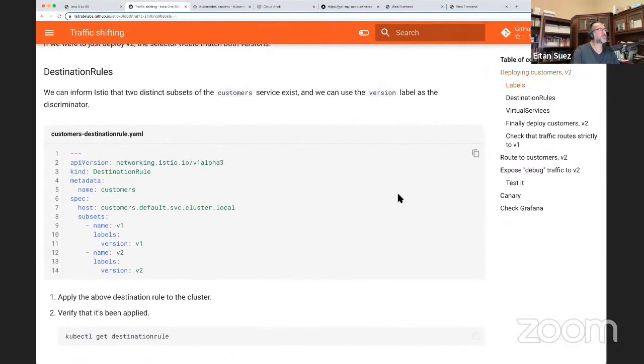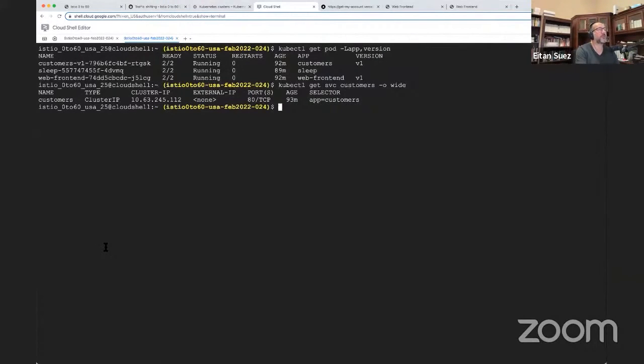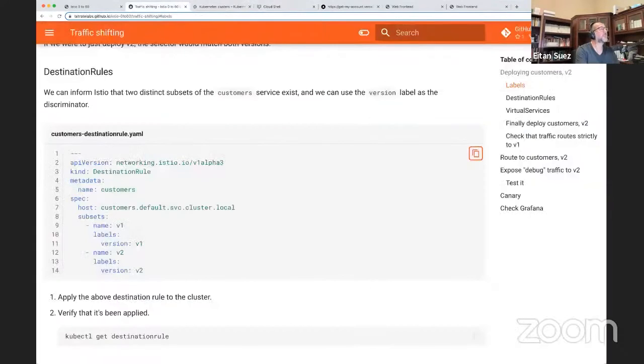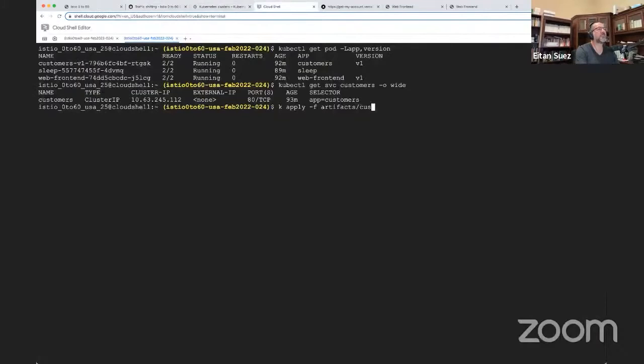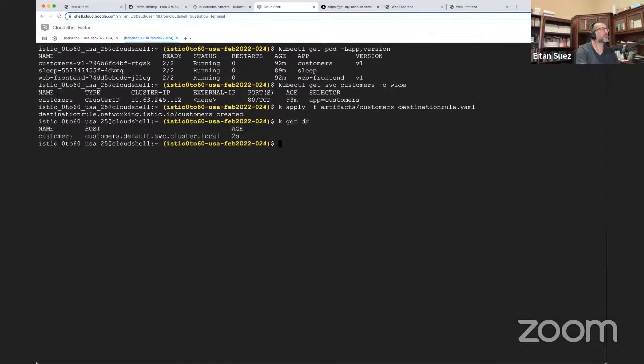So we start with this destination rule. We've already looked at it. It basically says that there are two subsets. Okay, so let's do that. And that you'll find in your artifacts folder. So we can do a k apply -f artifacts, and the name of the file is customers destination rule. So this is specifically for the customer service. So when we're saying there are two subsets, we can look at the destination rules. We have one defined called customers, and we can do a describe.